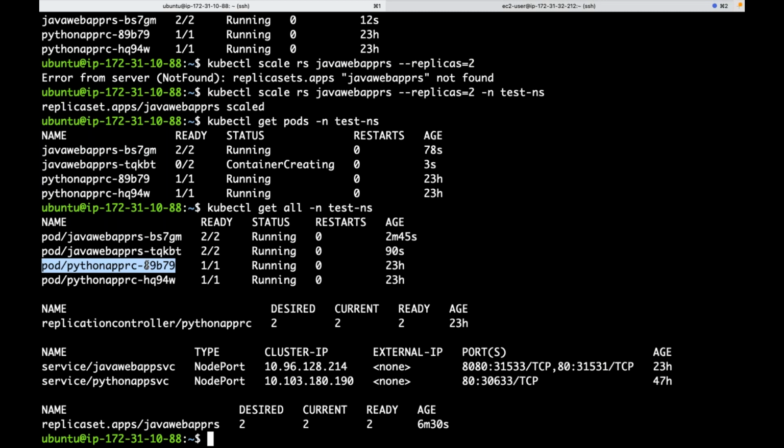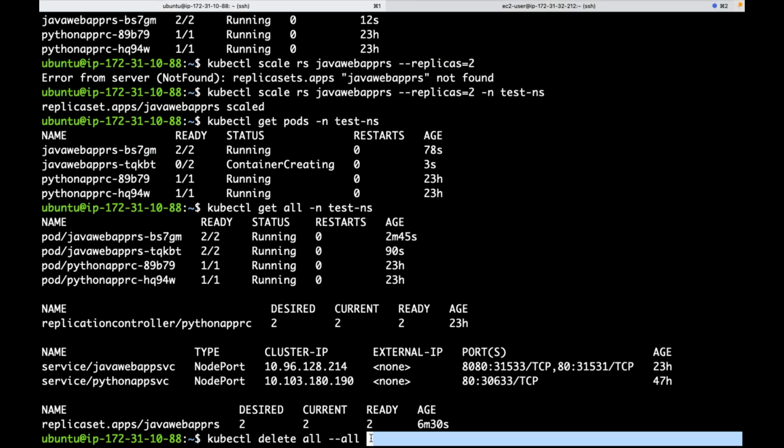Now, is it possible for me to delete something like this? kubectl delete all --all. If I execute this command, I have not mentioned the namespace. So what is it going to do? What is going to be deleted? It is not going to delete the namespace. In the default namespace, all the Kubernetes resources will be deleted.